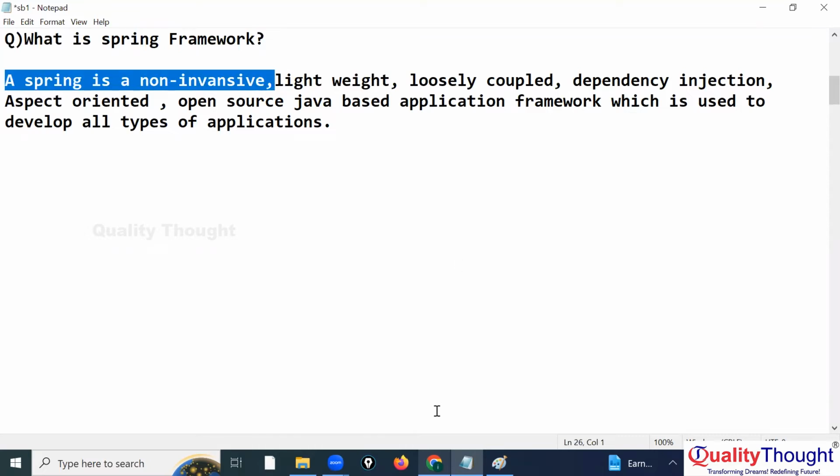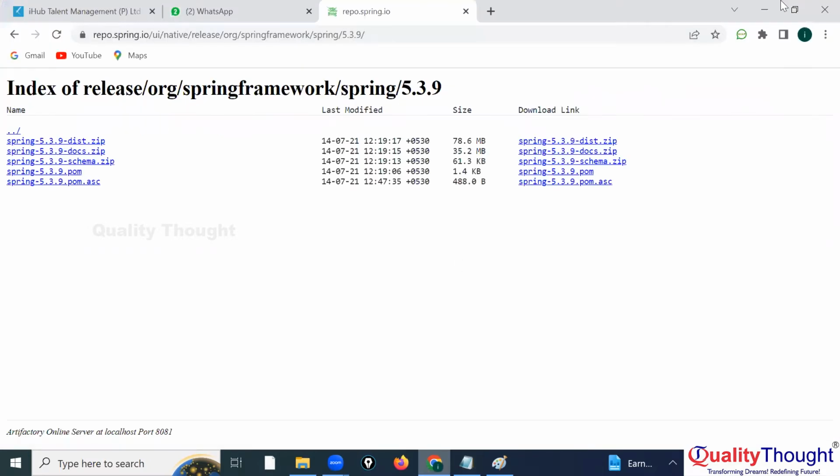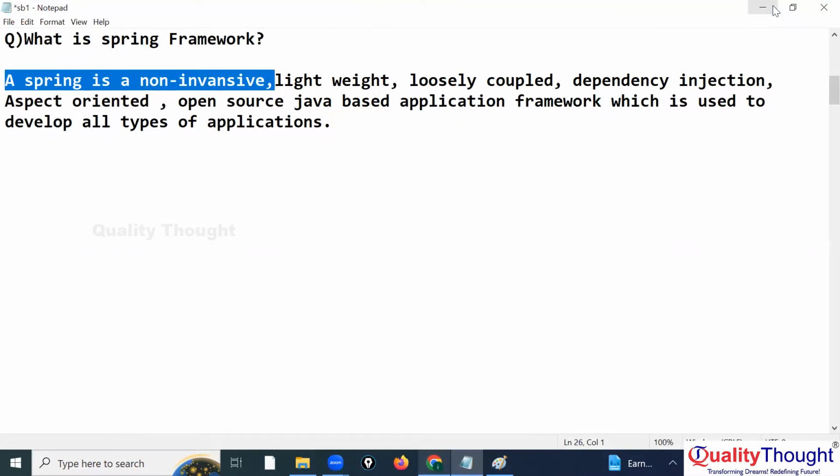Lightweight. Tell me, the software downloads in a fraction of seconds only, right? It is very lightweight, sir. Size is very less. And whenever we install this Spring framework, it has two containers. Those are in-memory containers. In-memory containers means they are RAM containers.